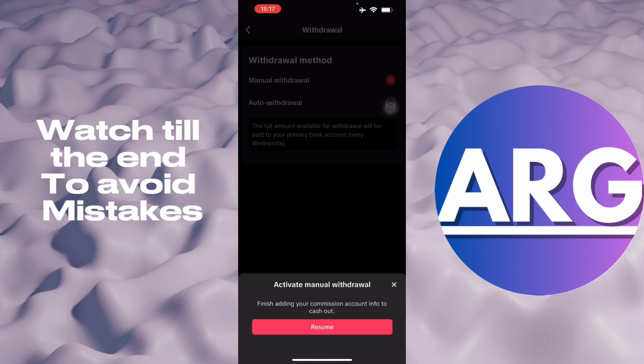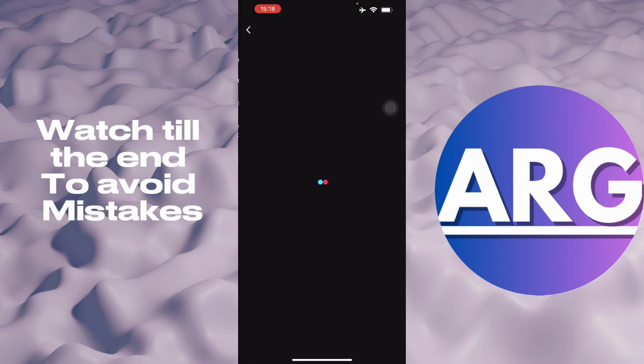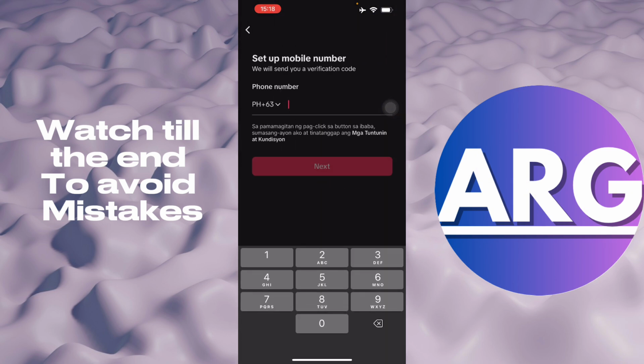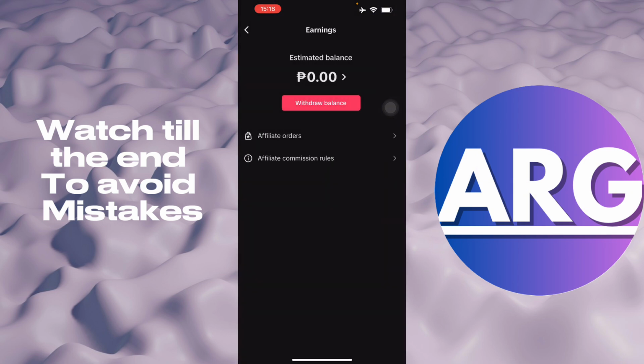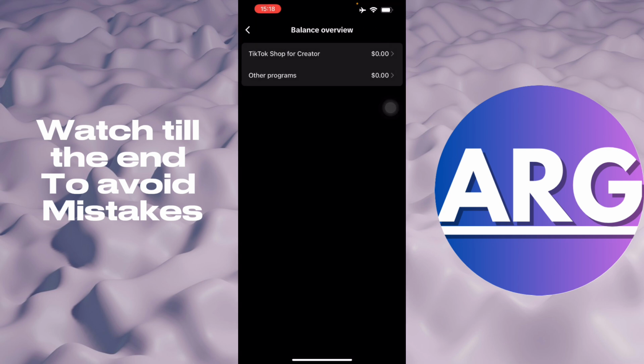course. So you want to activate your manual withdrawal right here if you don't have your own auto withdrawal system yet. So just resume right here and then just set up your mobile number and your account that it will be deposited into. So there you go guys, that is how you withdraw your money from your TikTok Ads Manager.